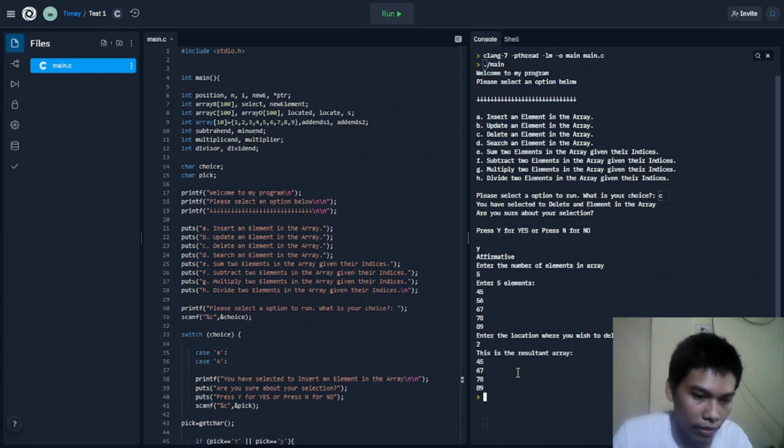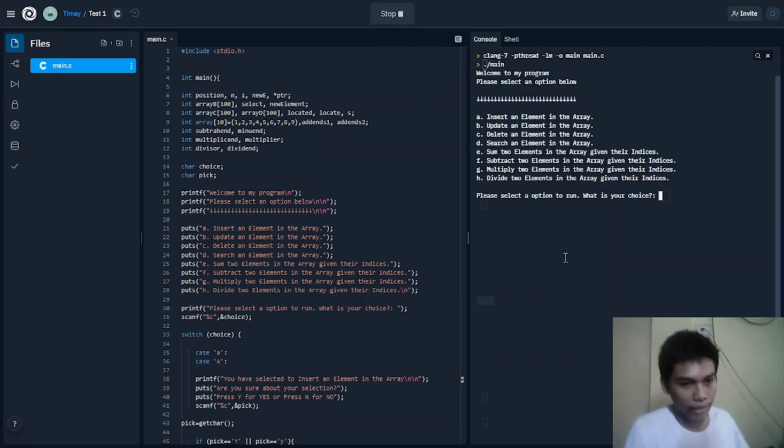So this is the result of the array. I deleted the 56 because it's in location 2. So 45, 67, 78, 89 are outputted here. Because I inputted 2, and in location 2 is 56, the element has been deleted. So again, let's start again.